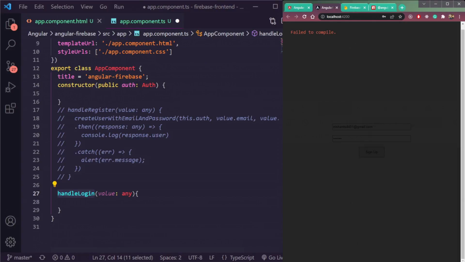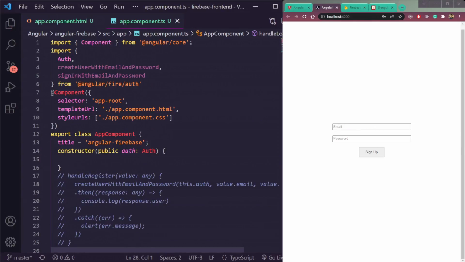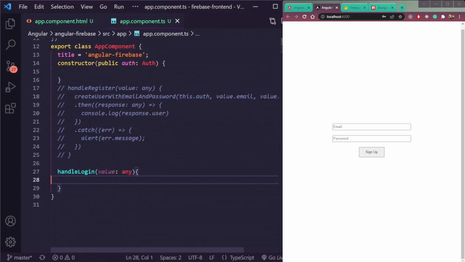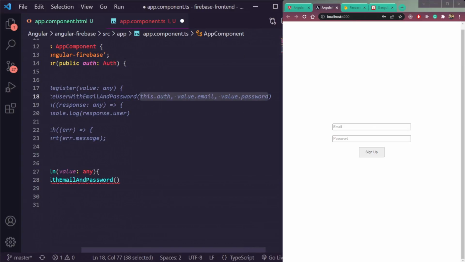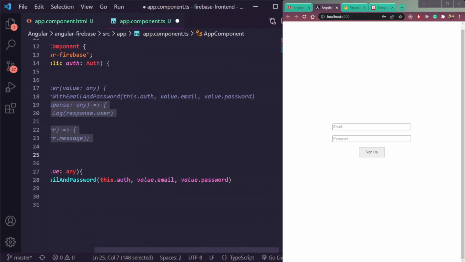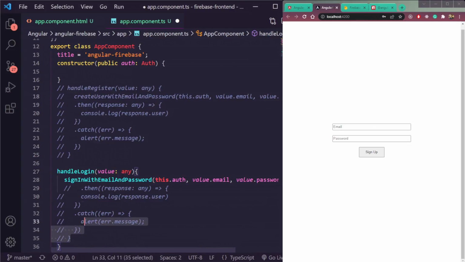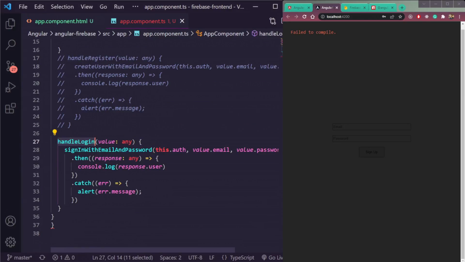So fail to compile, because we have to save this in VS Code, and we will just use this second property called sign in with email and password. So it will take the same things. First is the auth, so just copy this auth value.email and password, and we are done. Let's also copy this then and catch block, put it after this. Format this. Now let's try to log in.